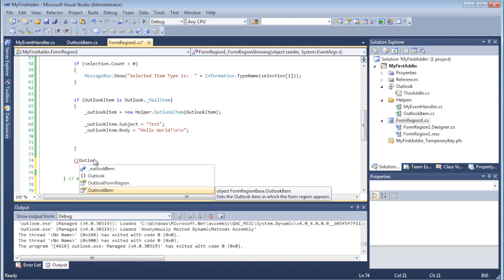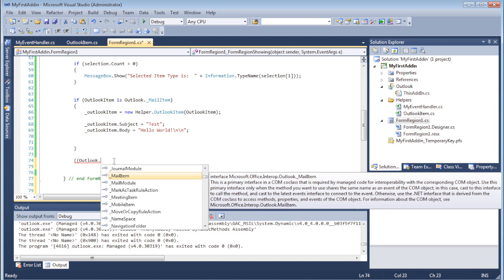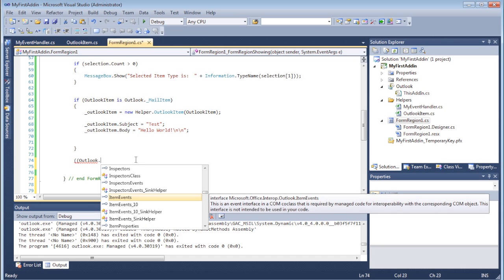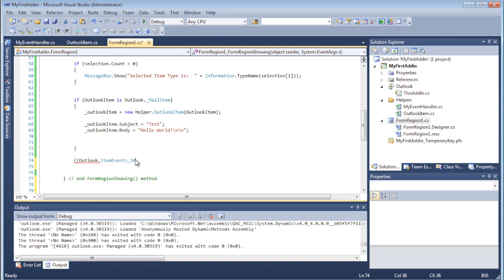Outlook, right, that's the namespace. Dot Outlook dot ItemEvents. So you've got item events, application events. These are events that are on the Outlook item. Those are the ones I'm mostly interested in right here. ItemEvents underscore. Let's make sure I'm in the right one. ItemEvents_10. Okay, ItemEvents_10.